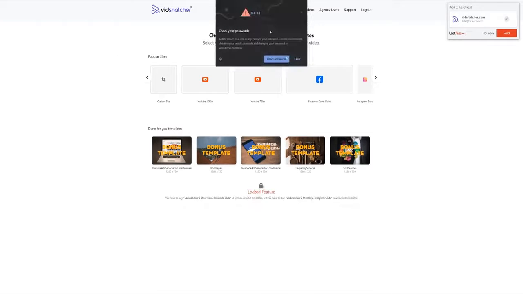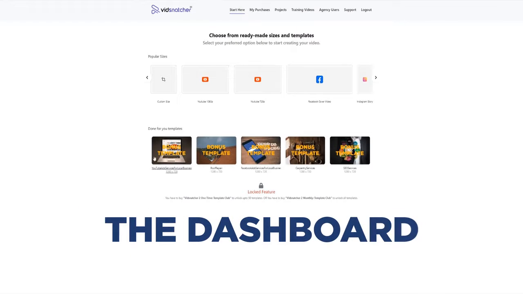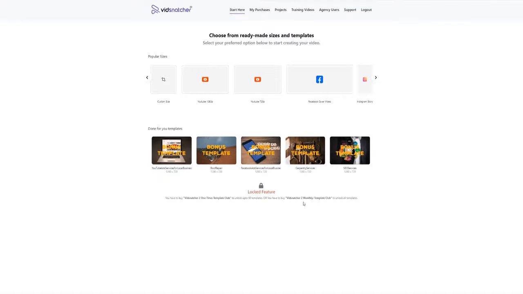So first thing you see is the dashboard area where you can see some of the bonus templates, and a lot of templates are in the upgraded versions, so you can check them out as well. And here you can select any size you want to create. This is a new feature in Vidsnatcher 2.0. You can select from multiple sizes, and above here you can see some purchases, my projects, training videos, agency users, support, and logout options. So let's just get started to the Vidsnatcher editor area by clicking one of these sizes.